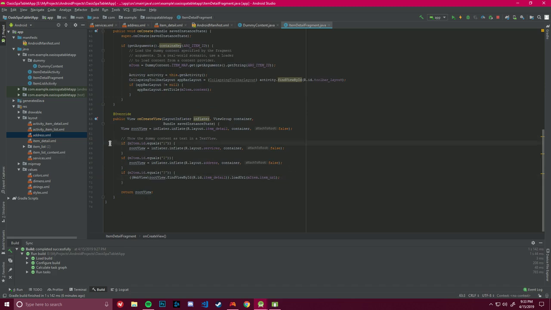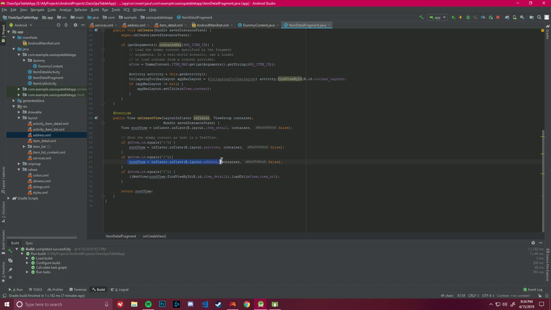Our if statements. So, if mItem's ID equals 1, so if 1 has been selected, then we'll have our root view pull up the services layout. If 2 is selected, pull up our address. If 3 is selected, it pulls up the item detail, which is our web view, which will be our URL.